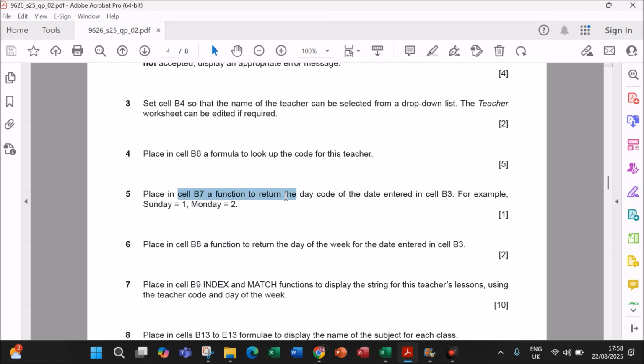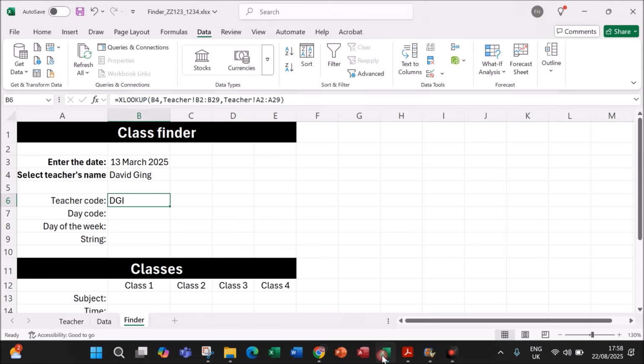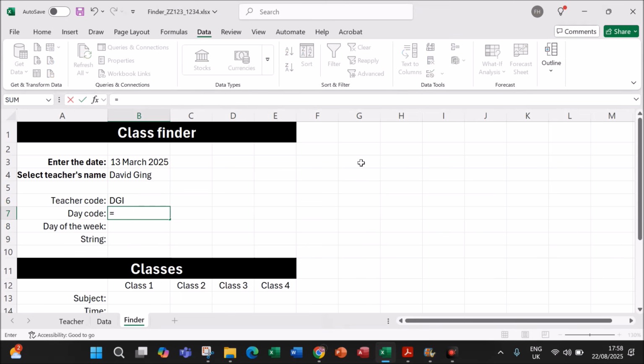Place in cell B7 a function to return the day code of the date entered in cell B3. For example, Sunday equal to 1, Monday equal to 2, etc. So in order to get the day code, we have a function called WEEKDAY. Weekday of this date you can select. So you will get the code here.